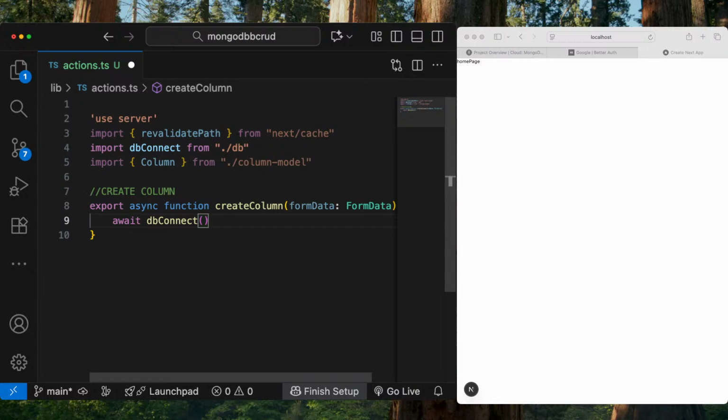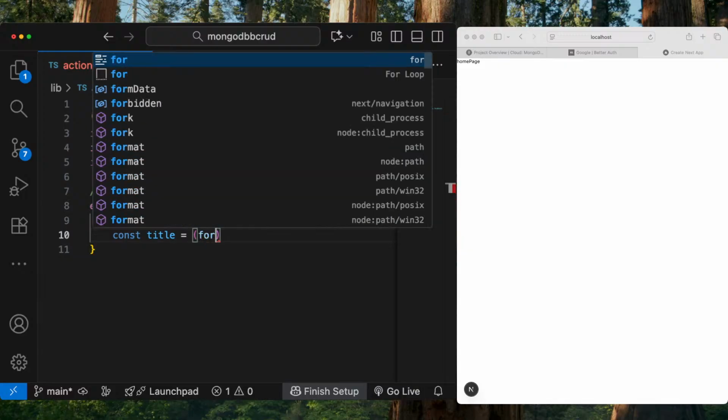All right. And then we want to capture the information from the form itself. So I'm going to create a const named title, because that's the only thing that we'll be passing from the front end to the back end is a title. And this is going to be gathered from the form data.